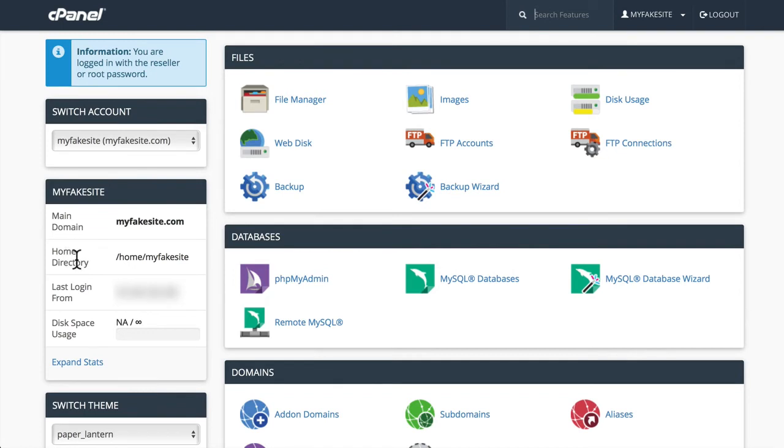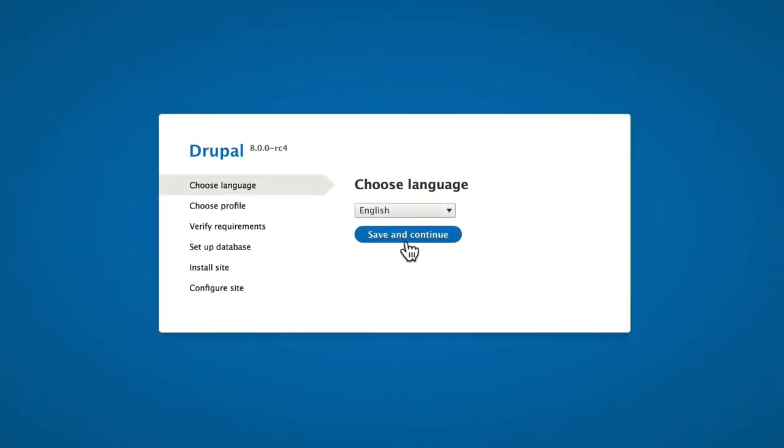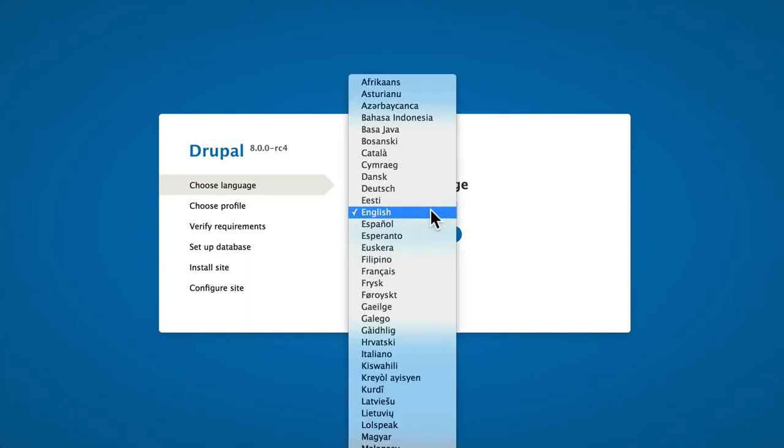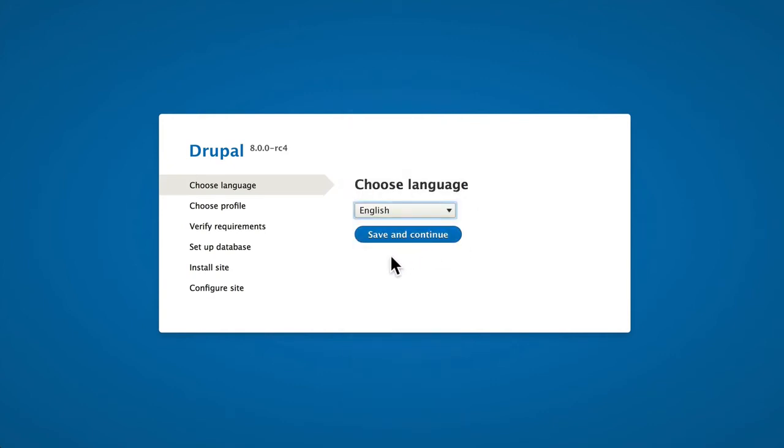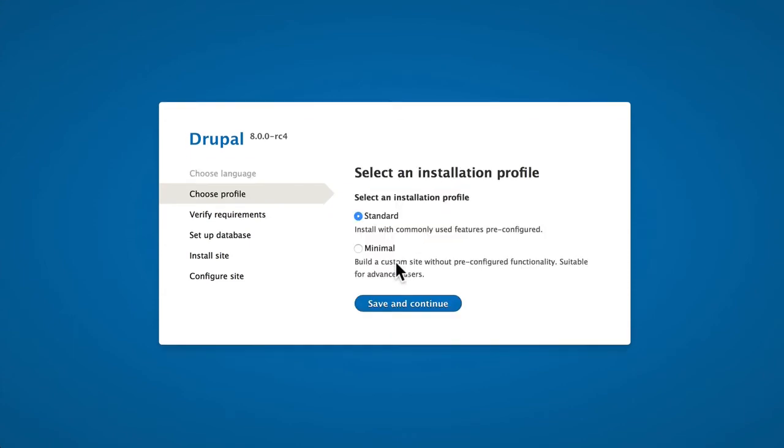Now, all you need to do is to go to your website. All right, go ahead and choose English as your language. Of course, Drupal comes with many language packs available. We'll stick with English for today. Click Save and Continue. Choose the standard profile. Save and Continue.